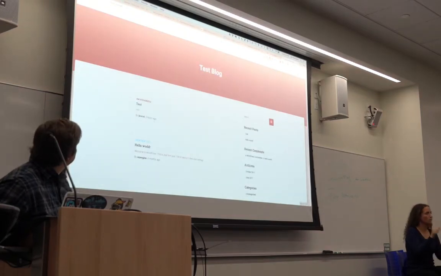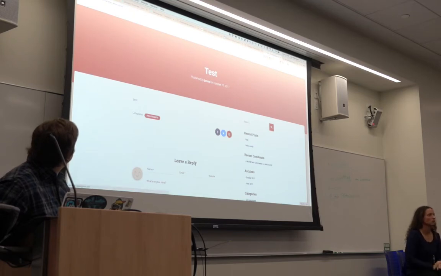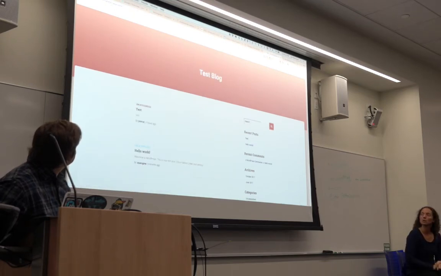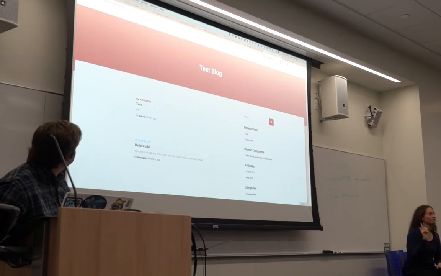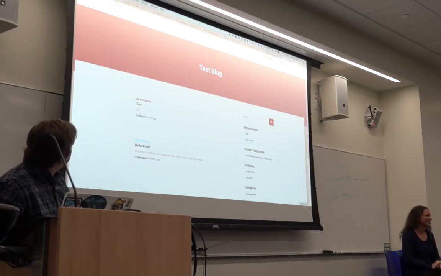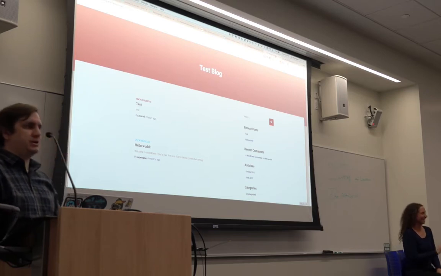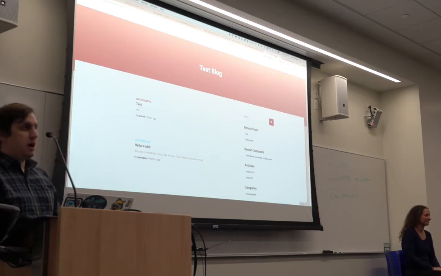So this is the exact same site. We saw that they look different from the start, and now they are exactly the same. They've got the same plugins. That's all it took.